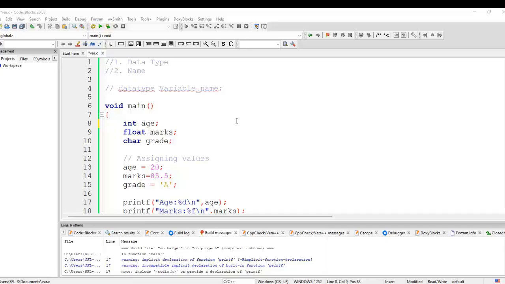First, a variable name must begin with a letter or an underscore, but it must not begin with a number. So this is valid because it starts with a letter. Also, it can start with underscore. So this is valid. But variable name must not begin with a number. You can see color has been changed. So this is an invalid variable name, right?